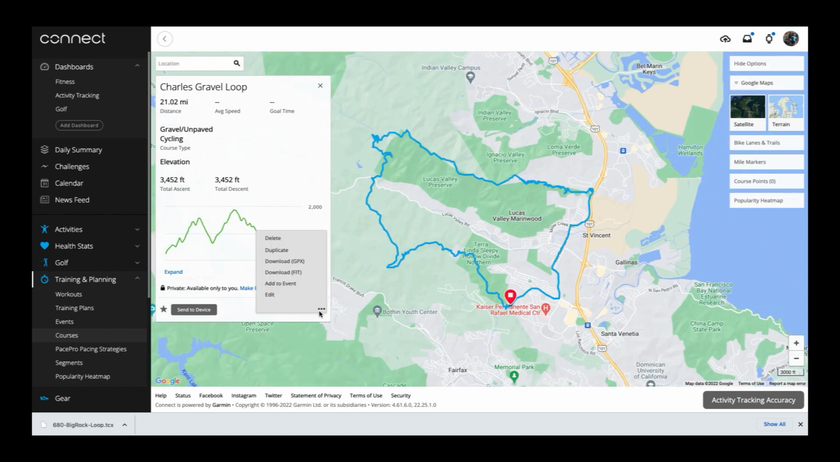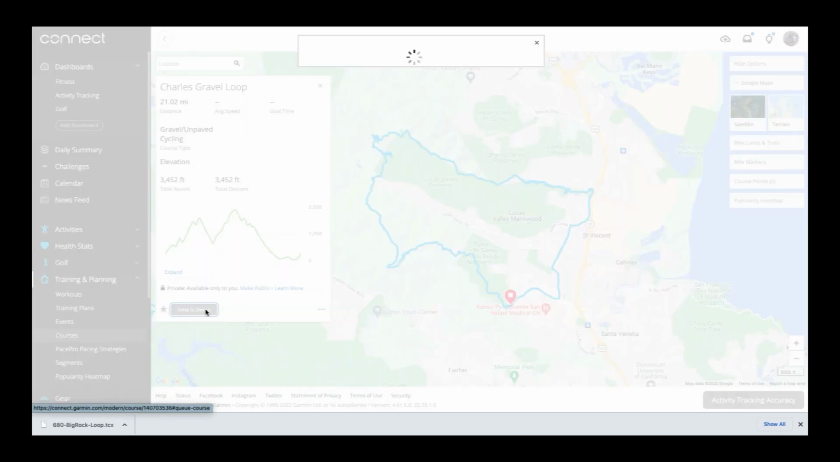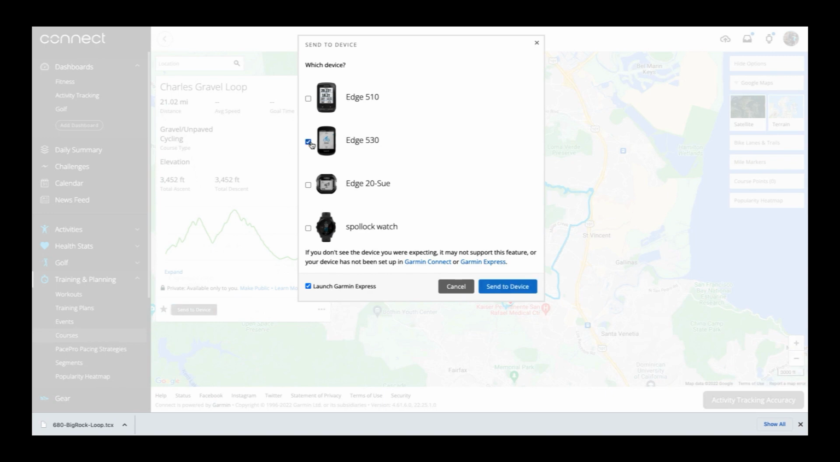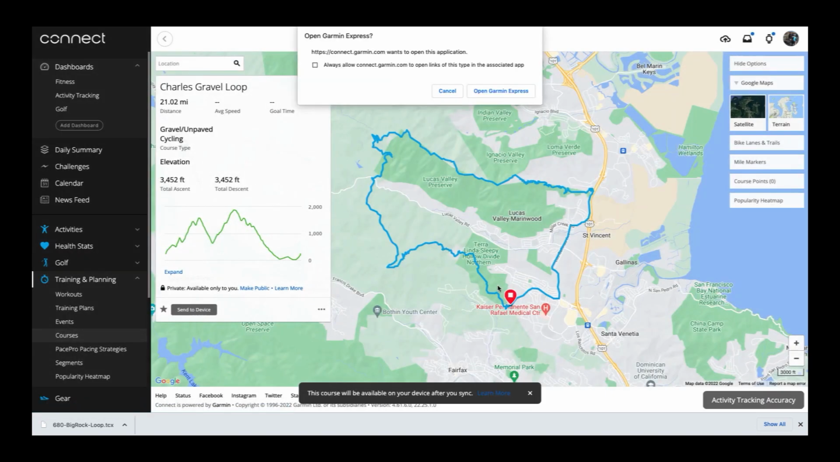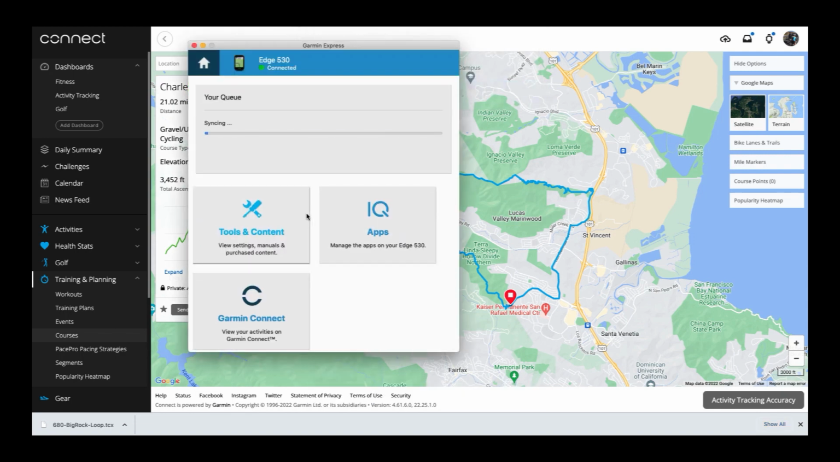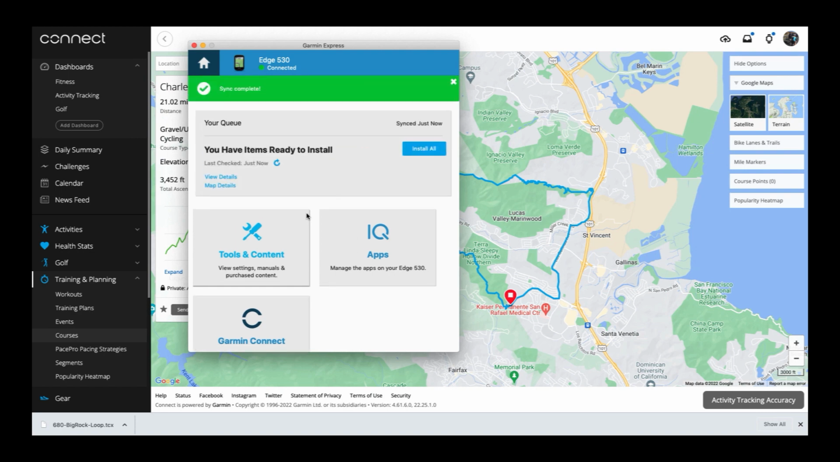Notice the three dots at the bottom. You do have a few options here like delete. But our goal is to send it to our device now, so I'll click on that. You'll then get a list of devices to send it to. We'll select the one we want it to go to. It will then open Garmin Express for us and sync to the Edge 530. Congratulations, your route is now on your device.